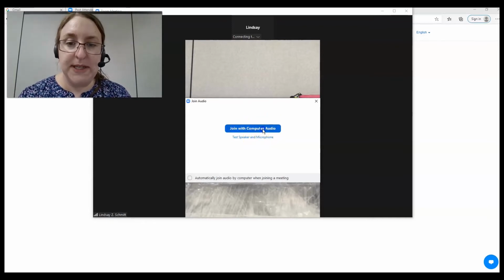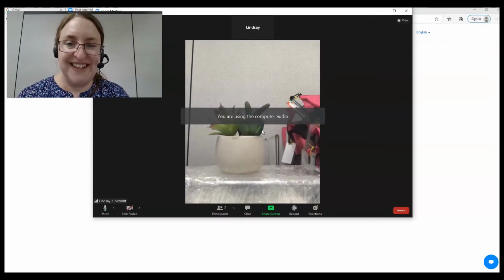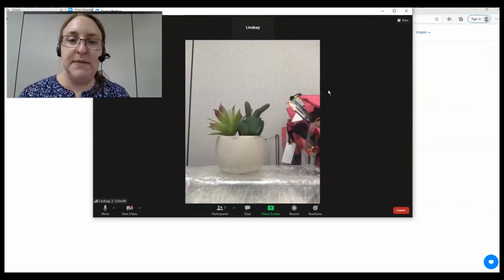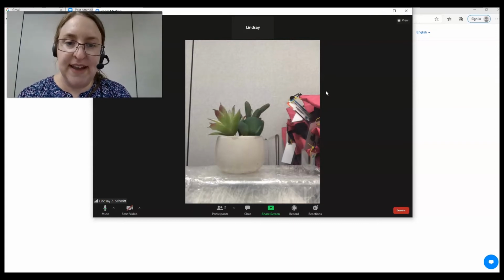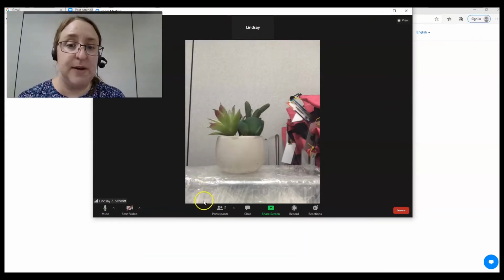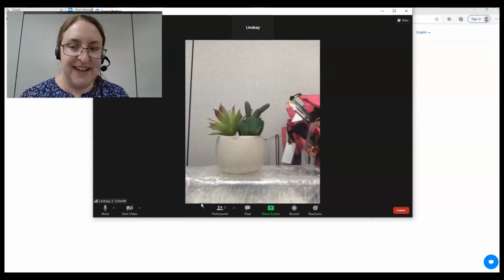Otherwise, I'm going to click Join with Computer Audio, and I can now see what the presenter is sharing. So in a real meeting, this might be someone's face, it might be some slides, it might be pictures, it could be anything. And it'll display the face or the screen of whoever is currently talking. So it might jump around a little bit if there's more than one person talking.